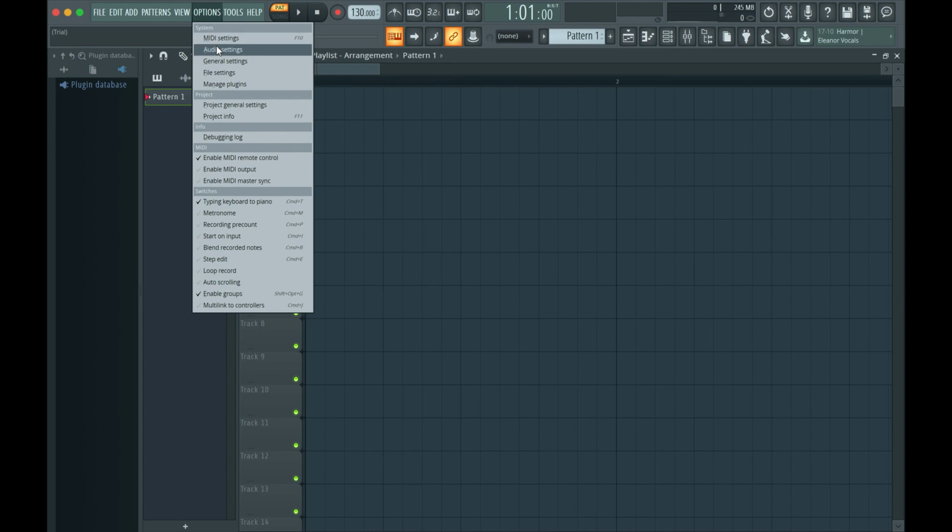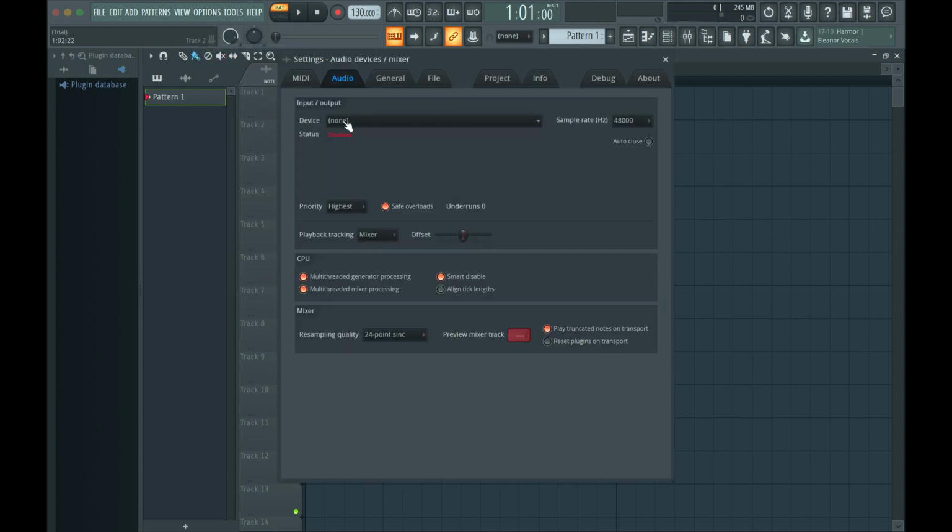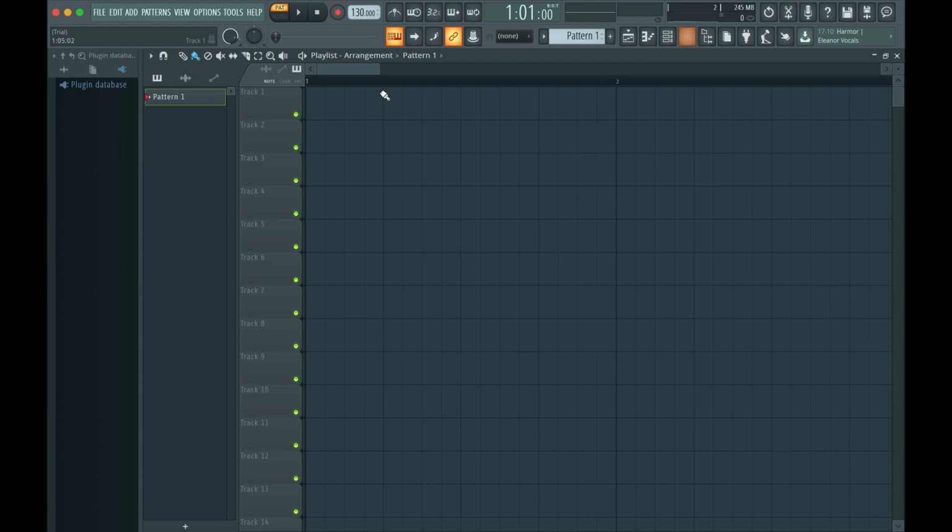To select your input device, go to your preferences and to the audio settings. Select the device you want to use for recording. So either your audio interface or the built-in microphone.